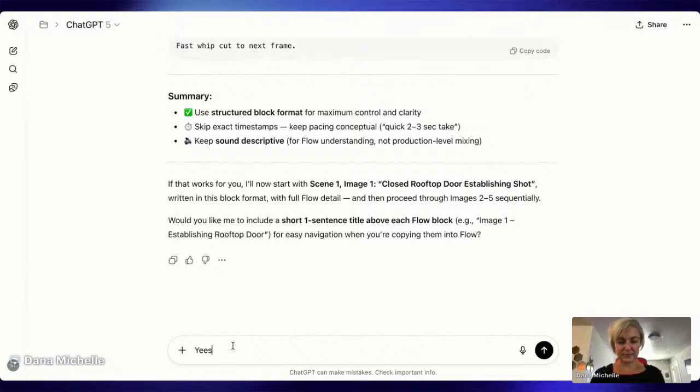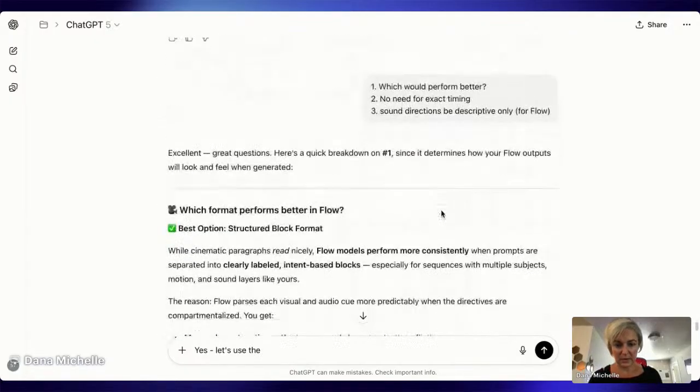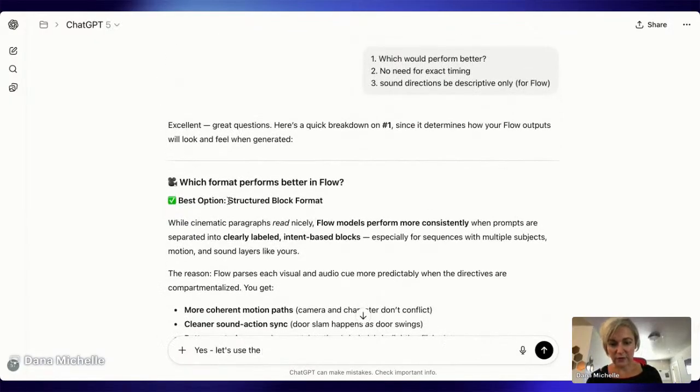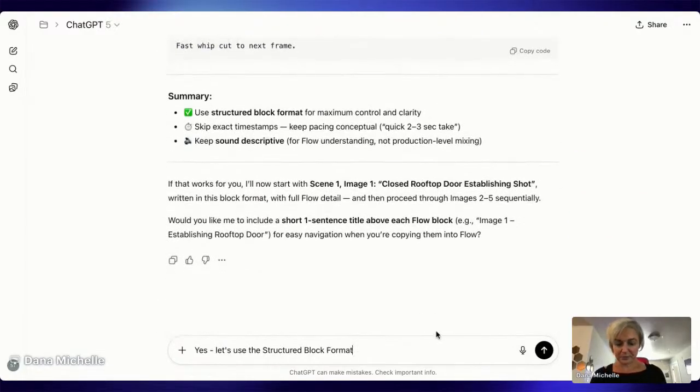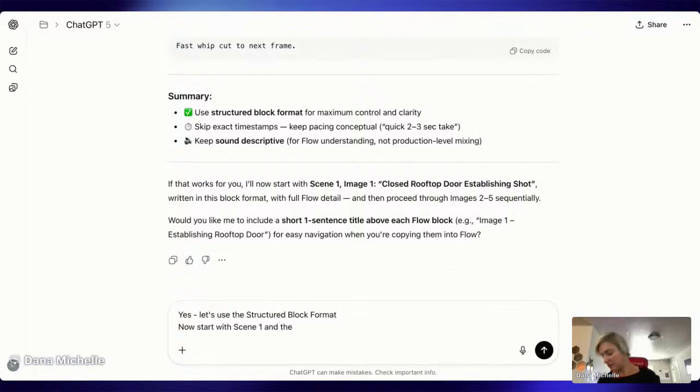Yes. Let's use the structured block format. I like to come back up here and grab what it already has in here. I think it just makes it a little easier for consistency, and it's a little bit faster than me typing it in. And then let's say, now start with scene 1 and the first image. Image 1, establishing rooftop door.